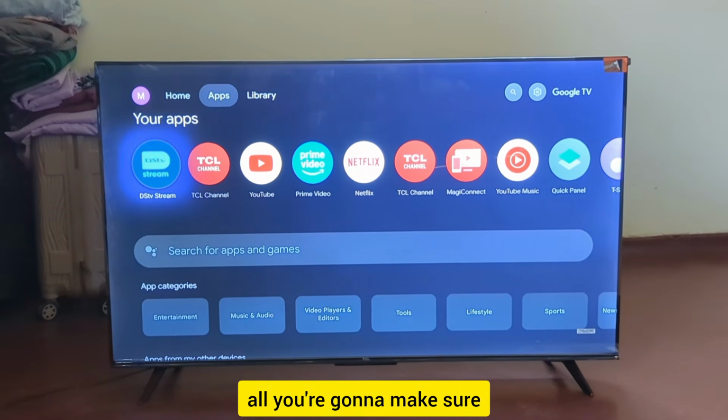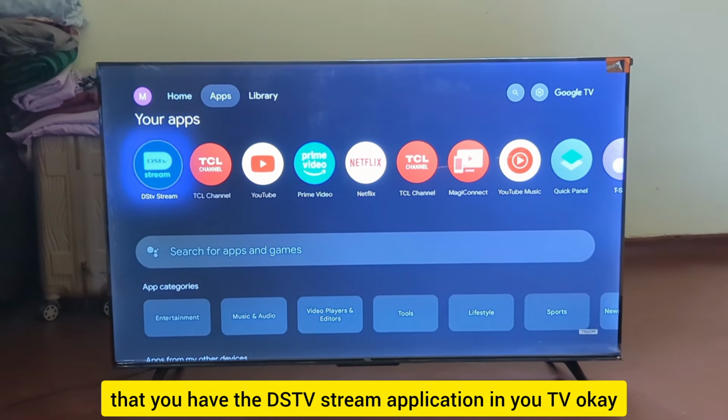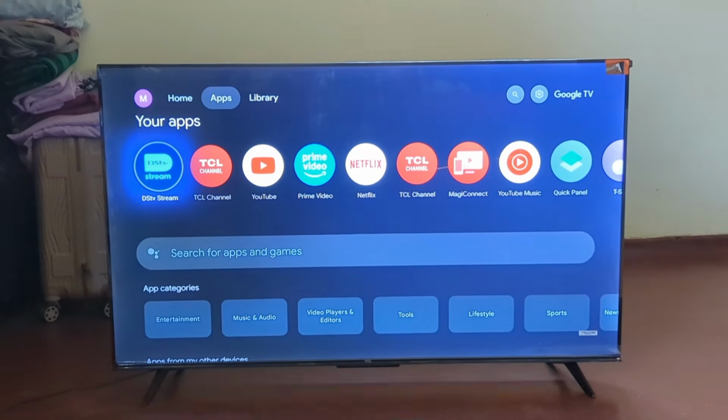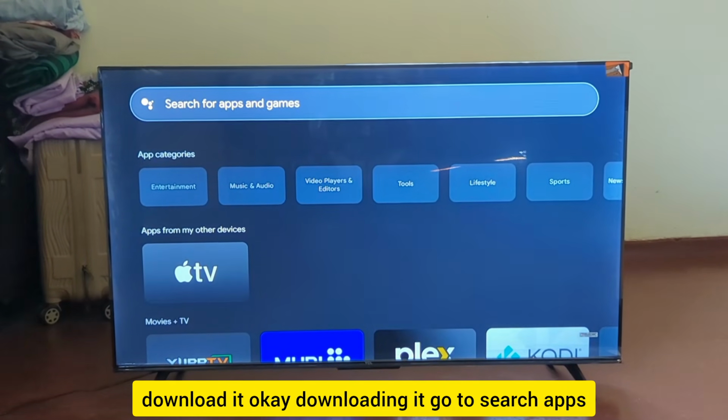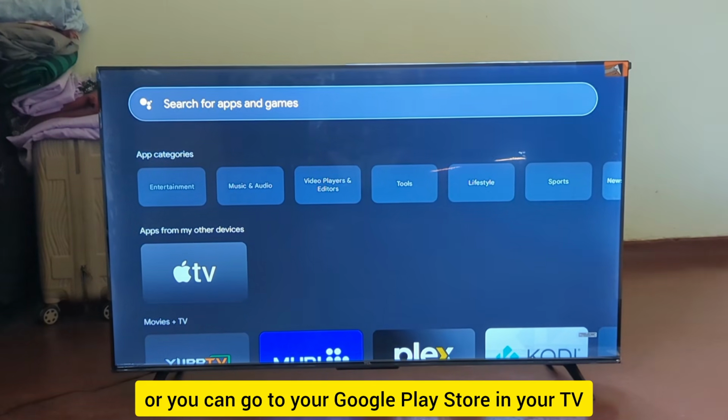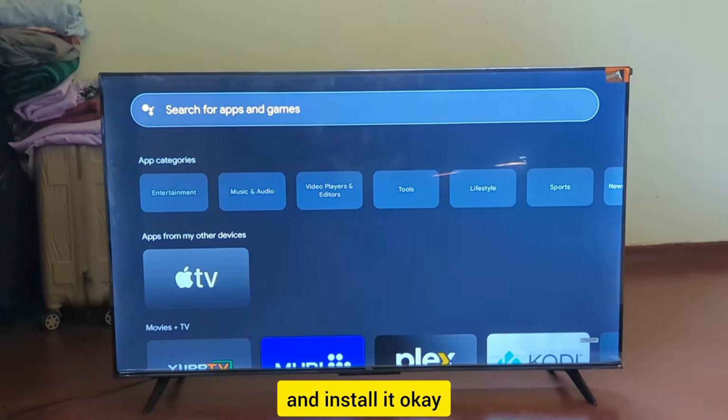First of all, make sure that you have the DSTV stream application on your TV. That's the first thing. Please make sure you download it. Go to search apps, or you can go to the Play Store on your TV, search for the DSTV stream application and install it.